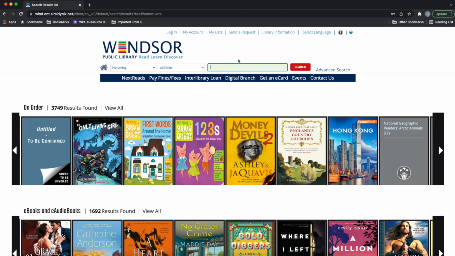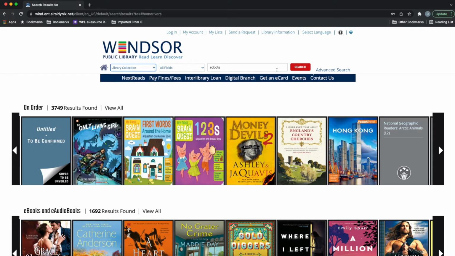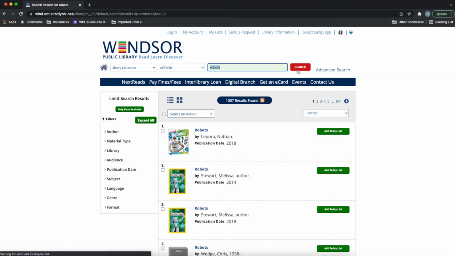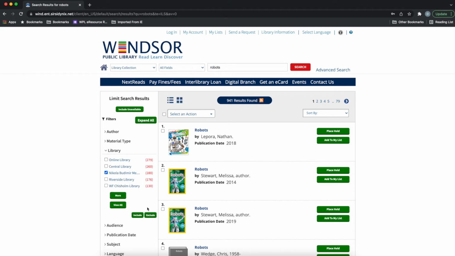Let's do a sample search so you can see how the filters work. Let's say you're a parent whose child is doing a project on robots. You're not interested in ebooks, so you decide to search our library collection under the subject Robots. Since the project is due tomorrow, and you don't want to be running around town, you limit to the Only Show Available items and to a nearby branch as the library.